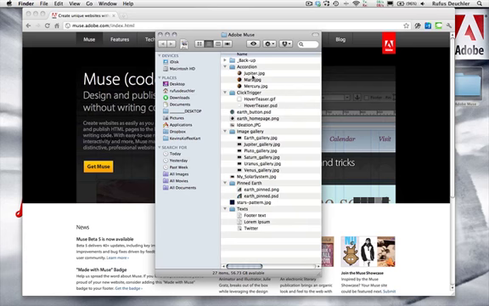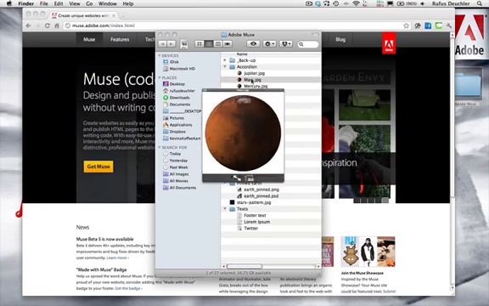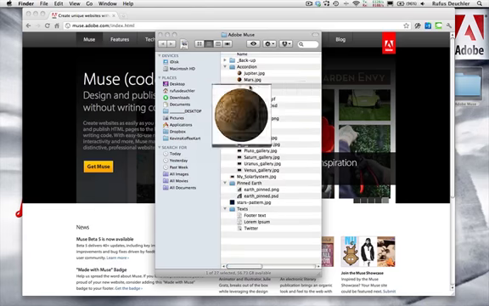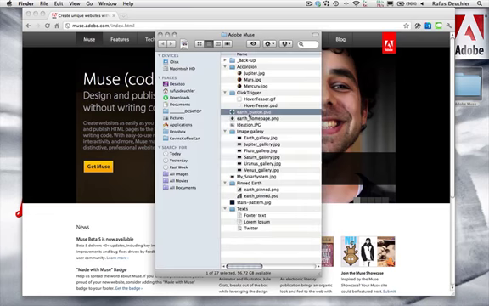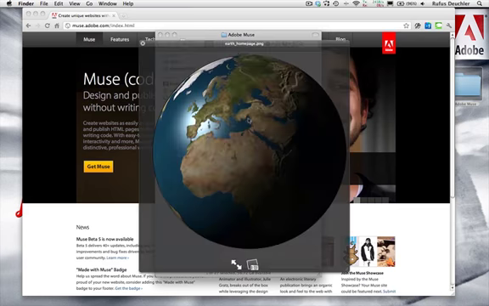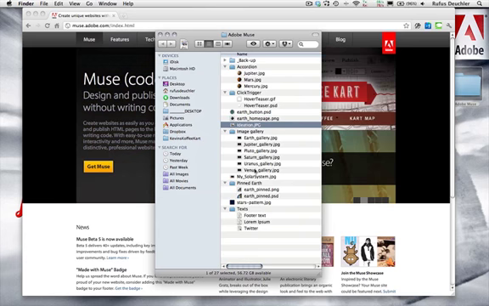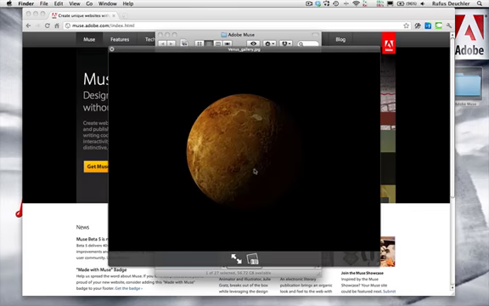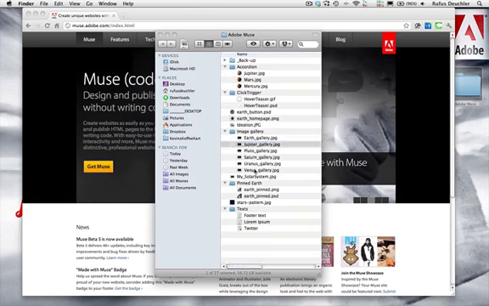Okay, so I have prepared some images here. I used a 3D application to create those images. All right, so we have images of planets. We also have buttons that I created in Photoshop. I've created an image for the home page, and then we can go in here. We have prepared images for an image gallery. All of these will be placed inside of a document in Adobe Muse.